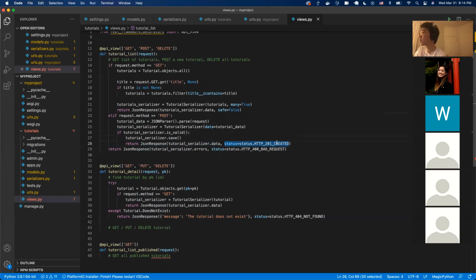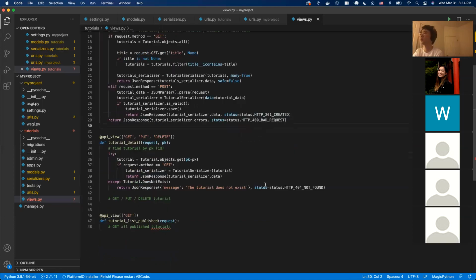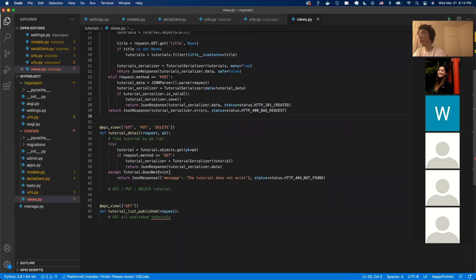We can also not include this, as you can see in the GET request, where we don't really include it. But usually for a post request, we'll include a status code to simply say that we have successfully created your object in the database. Similarly, for the tutorial, if the user is trying to find a tutorial or a blog post that doesn't exist, we can simply return a JSON response saying that this tutorial does not exist, with a status code for not found.